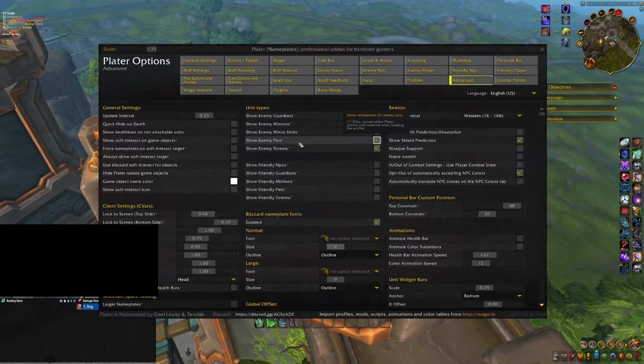And then you can take off pets if you want, but I don't know how that'll work with hunters and stuff. Sometimes you want to see them, mainly because you need to interrupt, let's say, a warlock succubus or something. And I believe guardians show Siphons as well. So for my PvP viewers, that's very helpful.